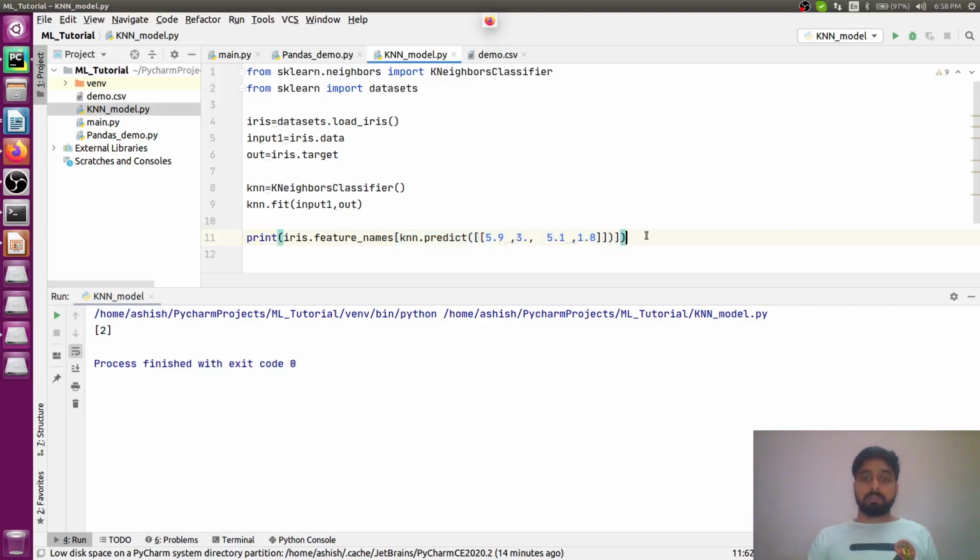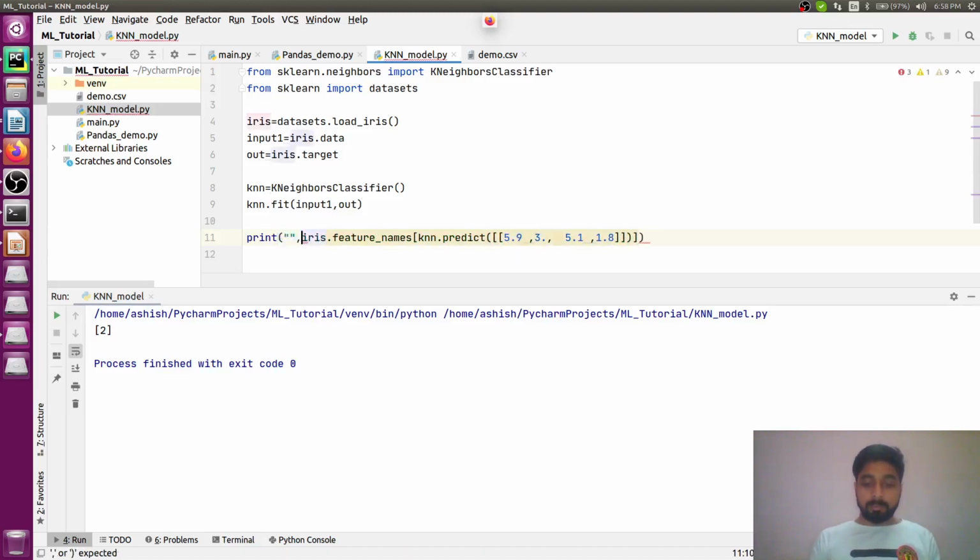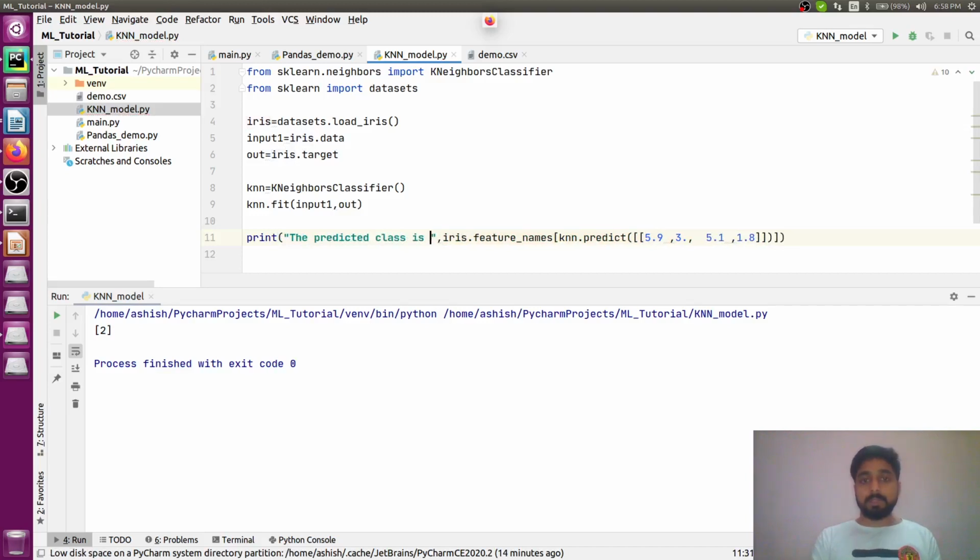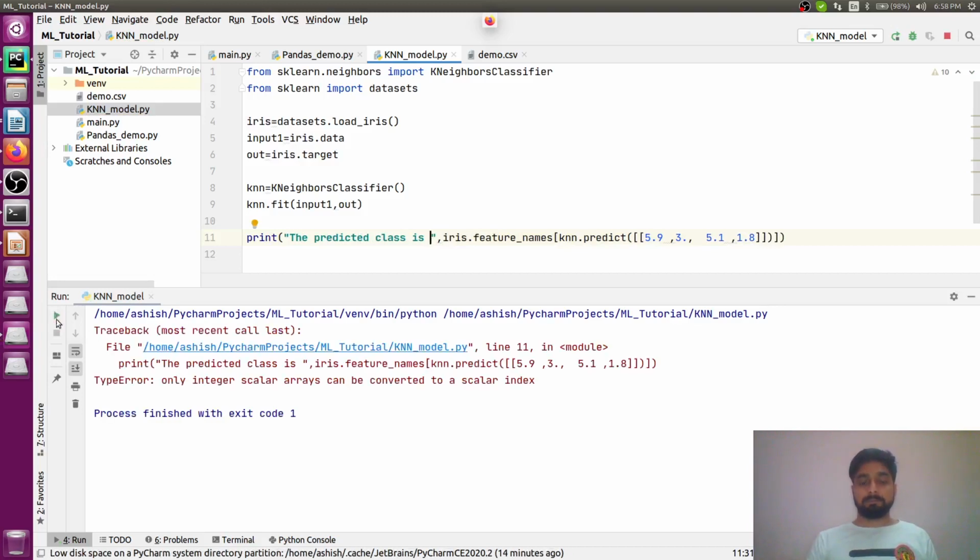Okay, great. So this is how we are doing it, and let me just write a message for this as well. Let's say the predicted class is this. So this is how I'm going to write it. Now just run this. Okay, only integer scalar array can convert to a scalar index. Okay, no issues.